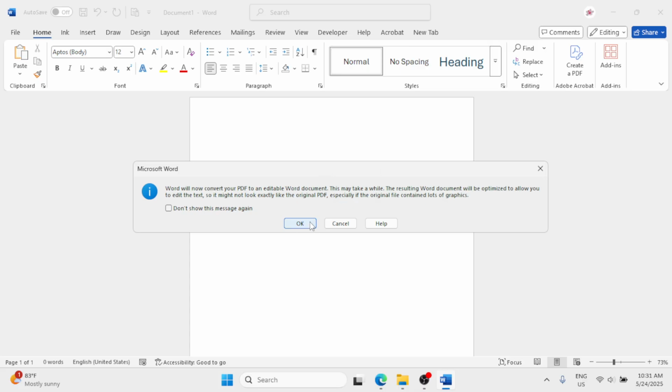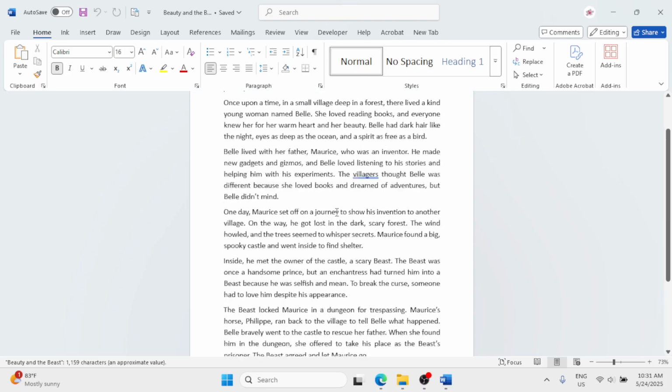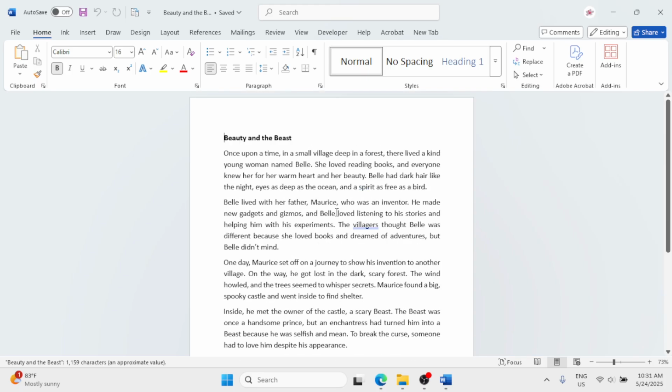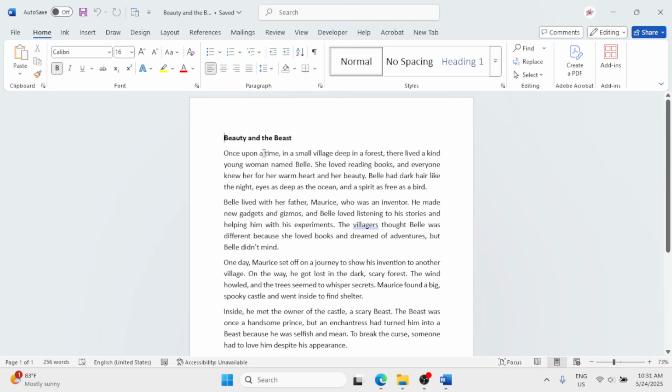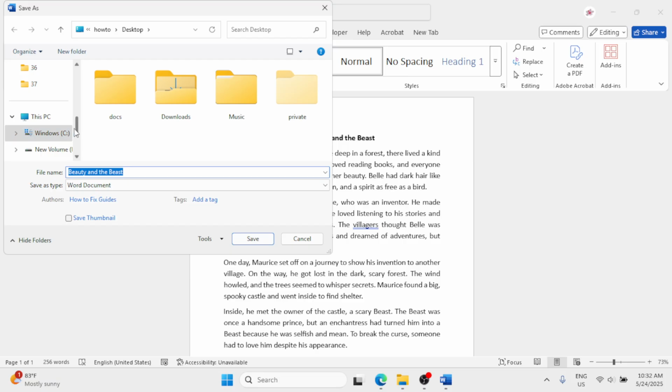So let's wait for this. Click on OK. And that's it. You have just easily converted your PDF into an editable Word document. So from here, you can now simply edit this. And if you want to save this, just click on the save icon from here and save it as to where you want it to be saved, like in the desktop, and then click on the save button.